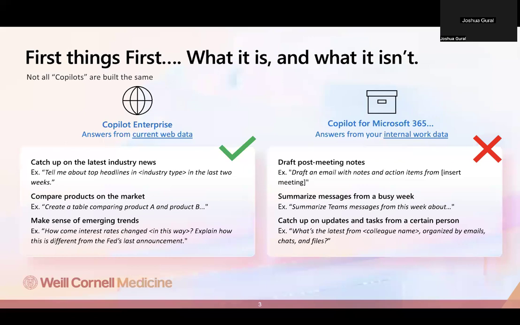First things first, what it is and what it isn't. I think this is super important. As some of you may know, not all Copilots are built the same. We are going to be talking here today about Copilot Enterprise. It is our commercial data protection version of Microsoft Copilot. There is also Copilot for Microsoft 365 and a number of other Copilots as well, but those are the main two at this point. Keep in mind, we are going to be talking about Copilot Enterprise, which is for current web data. It is the ChatGPT large language model, all those keywords we'll be talking about in a second.